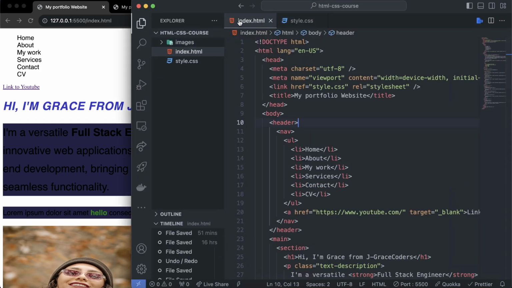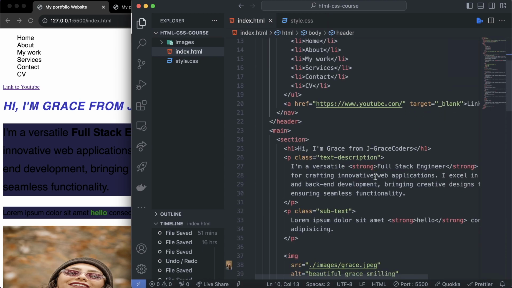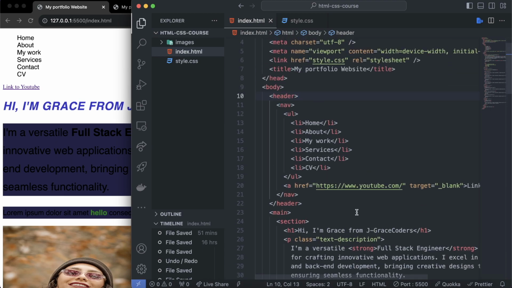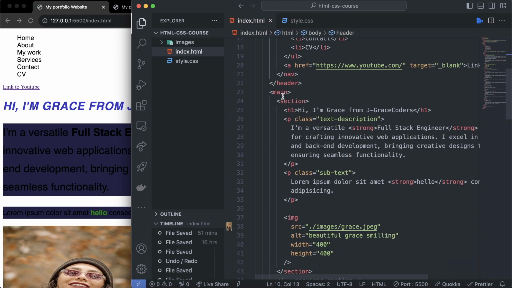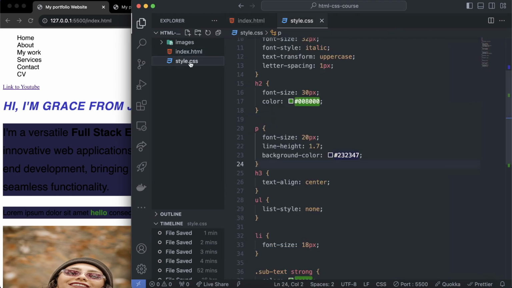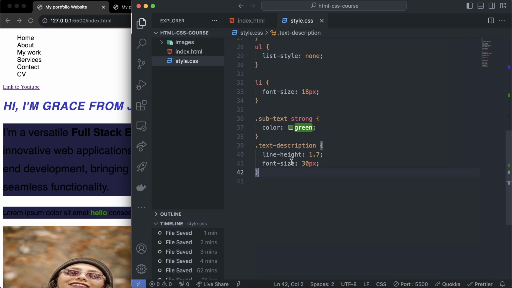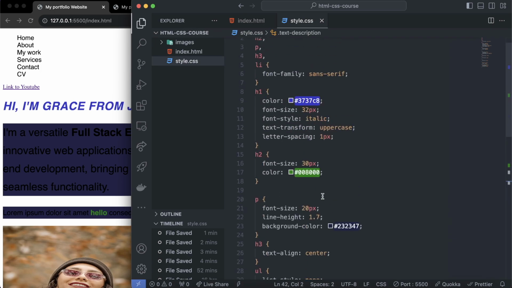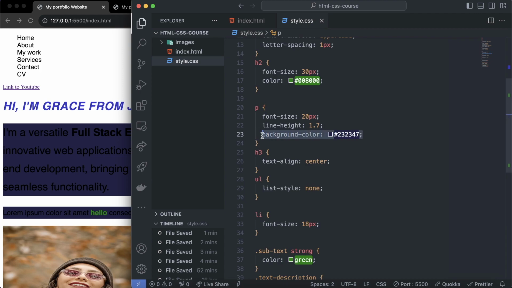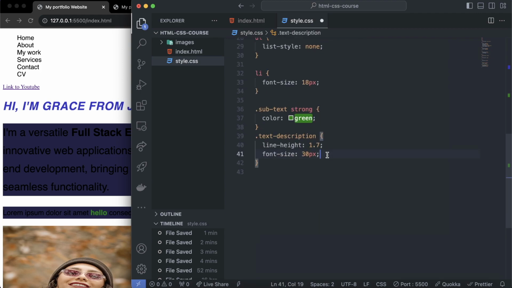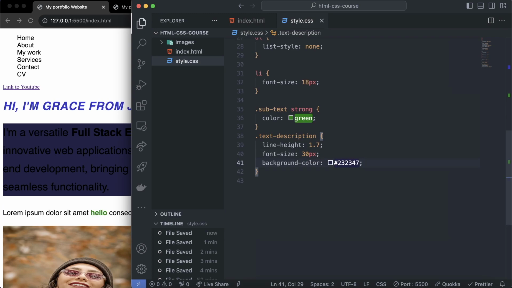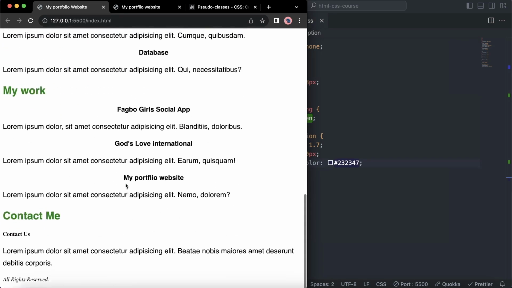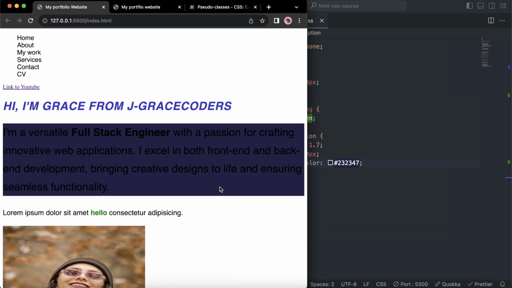So let's go back to our HTML. And here in our HTML, this particular paragraph is under this particular section. So here you see this is the paragraph, and we already gave it a class of text description. So let's simply select this class. Let's go back here, and I'm sure we should have it somewhere. So this is the class. So all we need to do is to remove this background color from here, and let's bring it here and now save the file.